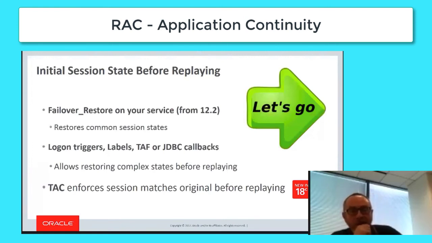Okay. So initial state before replaying, basically, we've got to configure the service properly, okay? The emphasis here is we're only going to be working through services, okay? And so the failover restore has to be configured on the service. We'll talk a bit more about that and how to do that. It allows a report. The common session states can be restored accordingly, okay? We have to look at logon triggers, labels, TAF. We can use any of these features for restoring the more complex states.